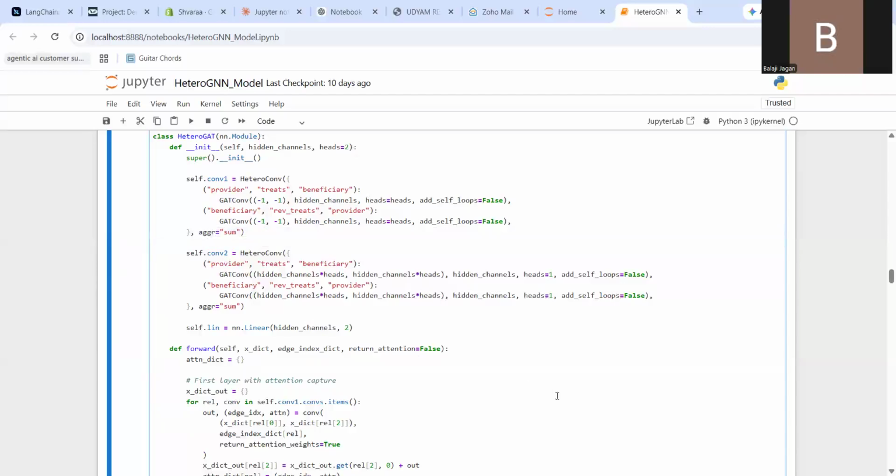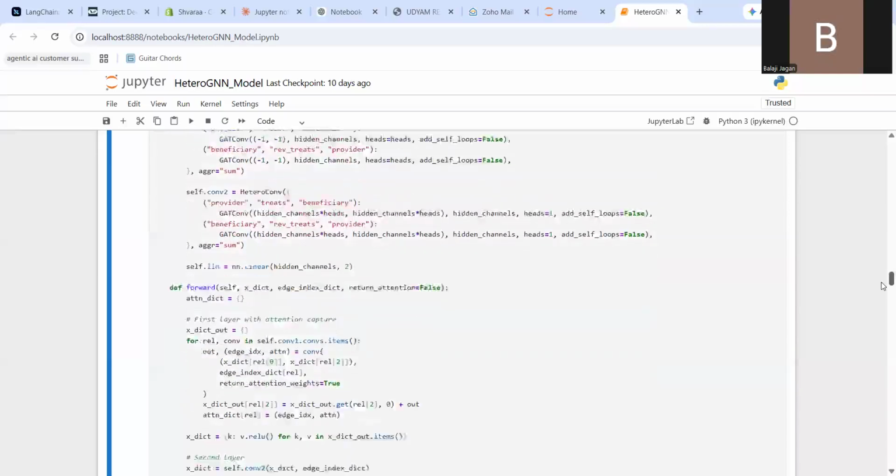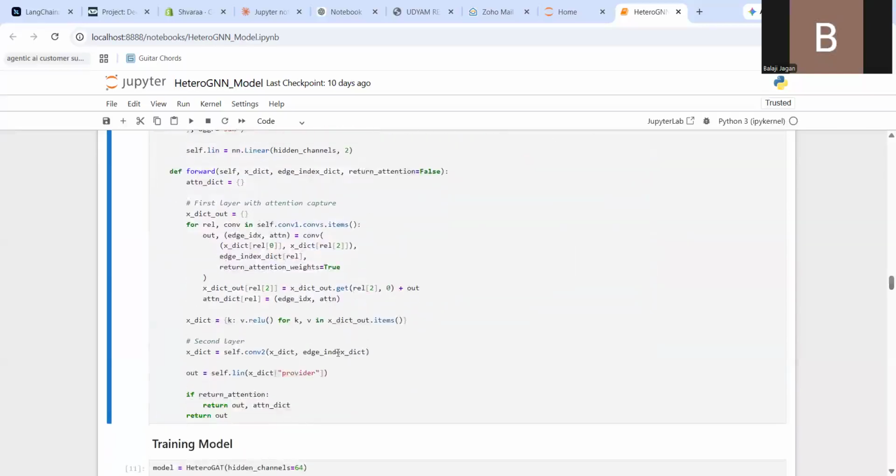After the loop, we again apply the ReLU and run the second layer normally, the same as what we did for HeteroGNN. Here also it is the same, but GAT is a much more efficient model than the heterogeneous one. When the attention flag is set, we also return the output along with the attention weights. If the flag is not set, it will return the output alone.